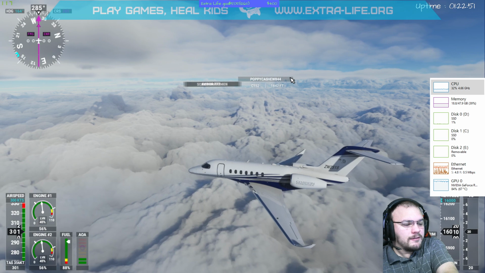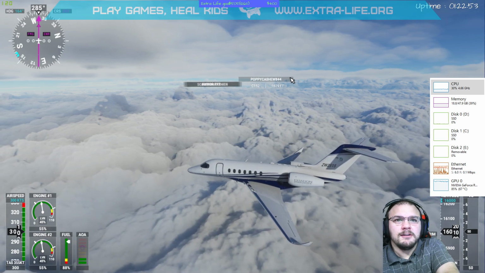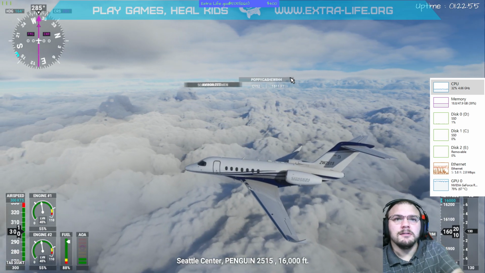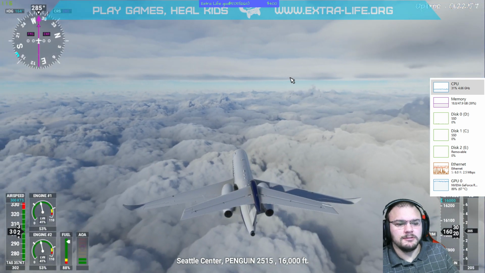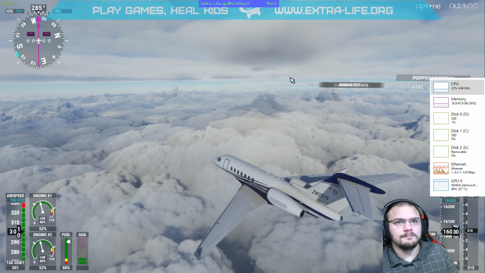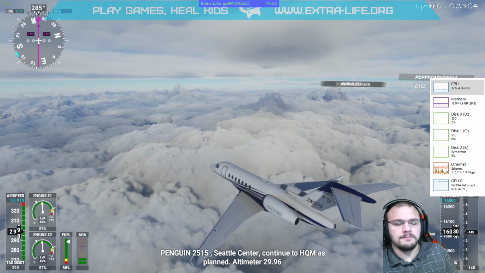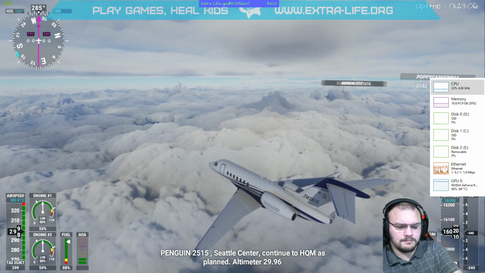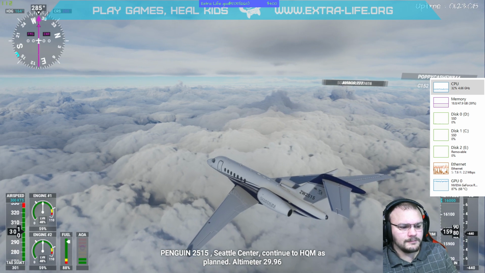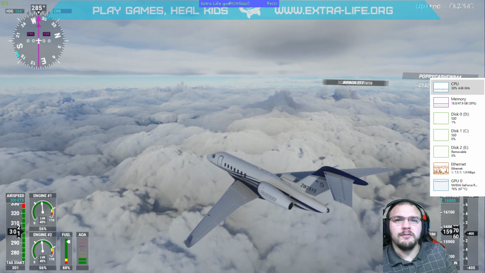Seattle Center, Penguin 2515 with you at 16,000 feet. Penguin 2515, Seattle Center, continue to Hotel Quebec Mike as planned. Altimeter 29.906, 29.906 for Penguin 2515.